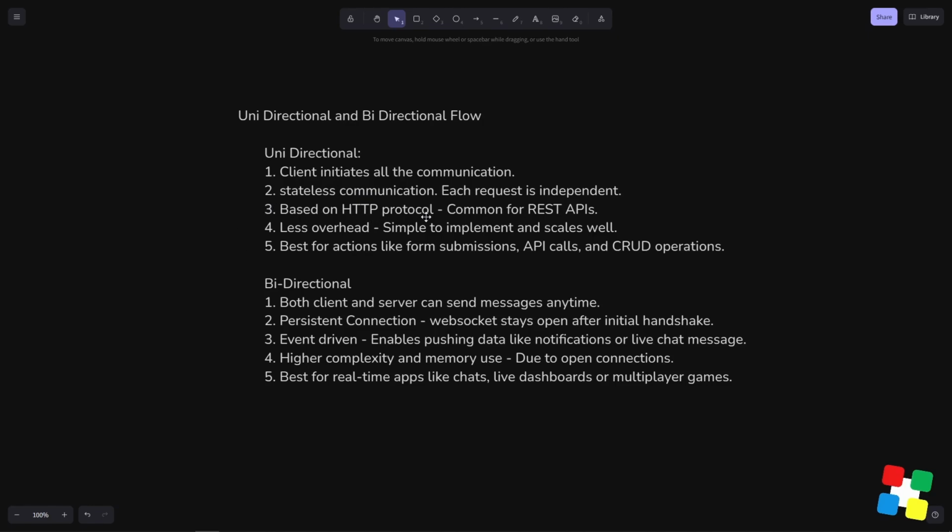There are multiple HTTP protocols which we are going to see in the next video, but here it will be the common one for REST APIs. The HTTP protocol will be less overhead as it is very simple and scalable, and also best for actions like submission forms and API calls and doing the CRUD operation and other things related to the operations. So that covers the unidirectional.